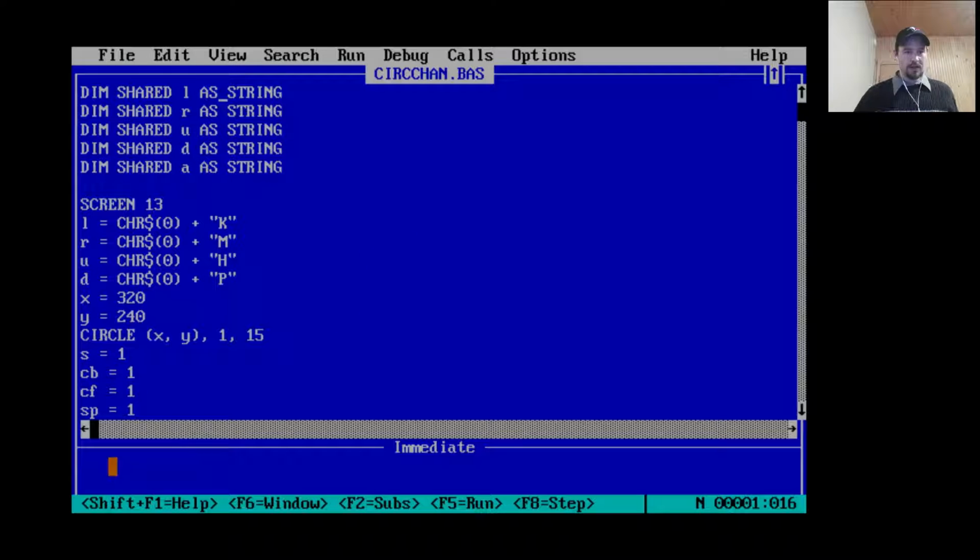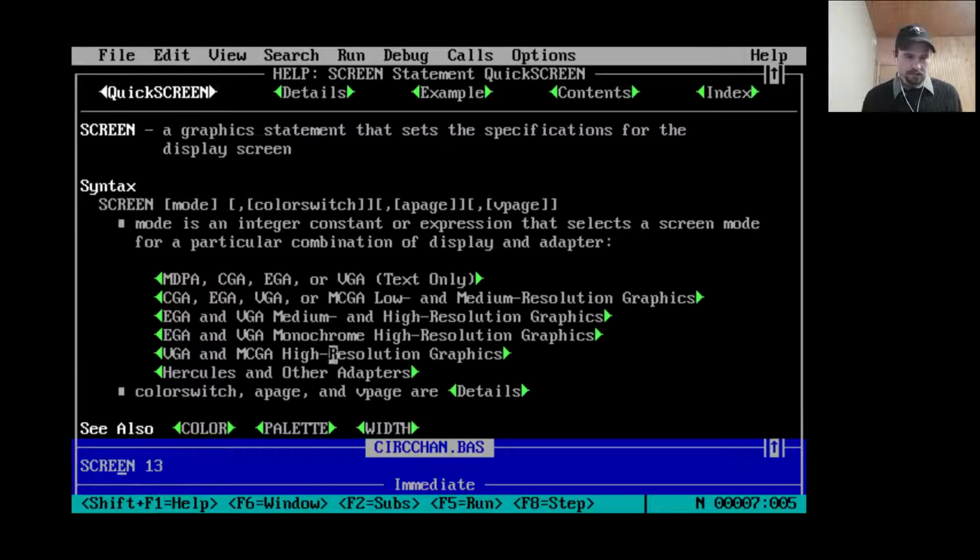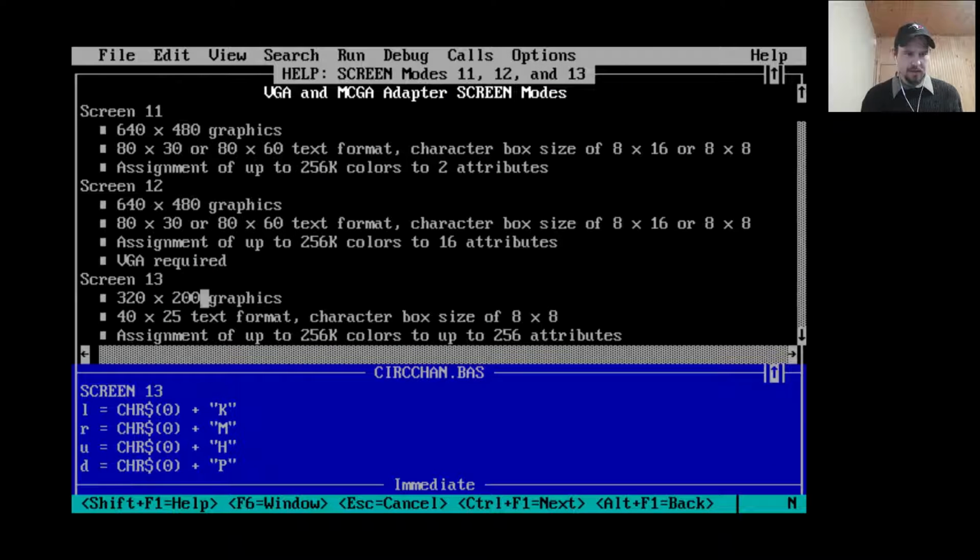Okay, left, right, up, and down, and A, all as strings. Screen 13, 320 by 200 graphics. Okay, this is defining the arrow key input. X and Y is 320, 240. Okay, now screen 13, we're going to bring this up again, is 320 by 200.